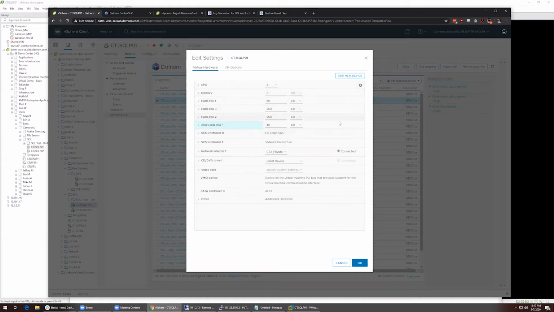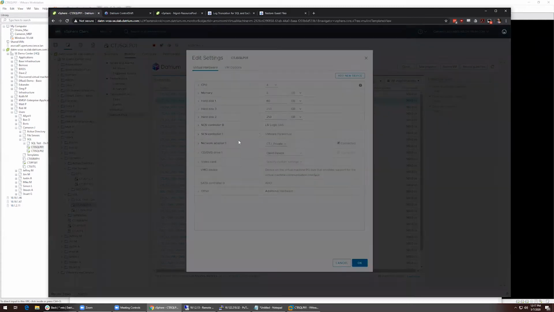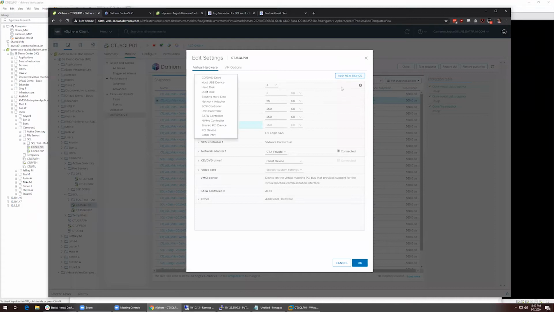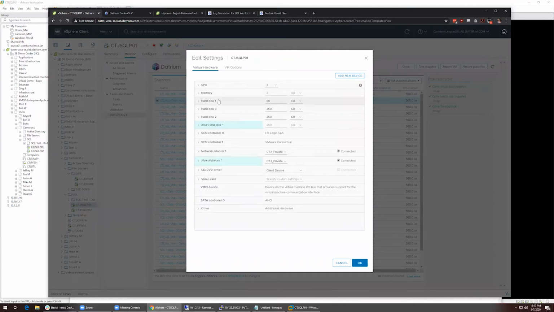So I'm going to go ahead and tell it, whoops, I don't want a new hard disk. I want an existing hard disk. I'm going to go find that in the data store. SQL 01. There's my 01 clone. My 01 VMDK.